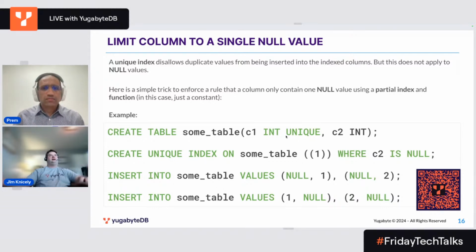So, keeping on the nulls, this is something that was unexpected to me because I come from an Oracle background. If you have a unique index on a column in Yugabyte, you can actually insert more than one null. That might be good or might be bad depending on your use case and what you want. But if you only want to allow one null in a column that has an index, here's a simple trick to do that.